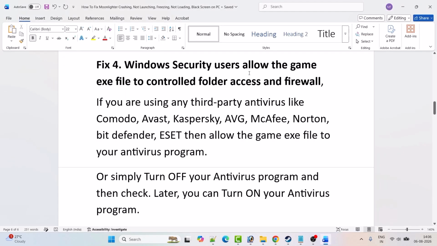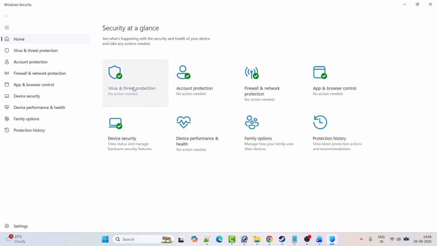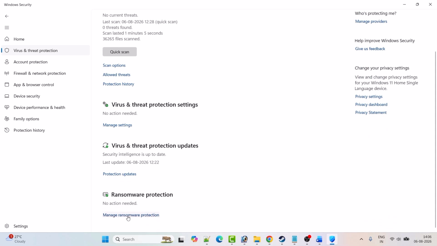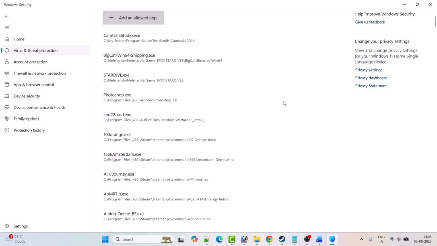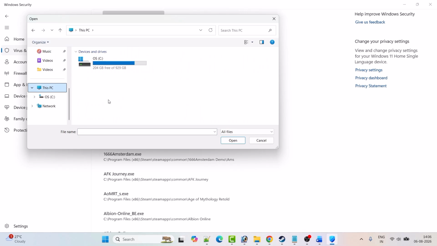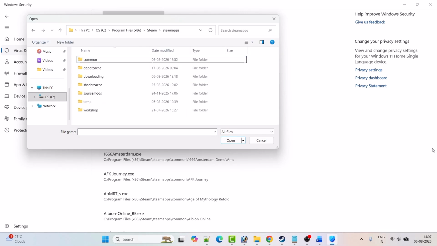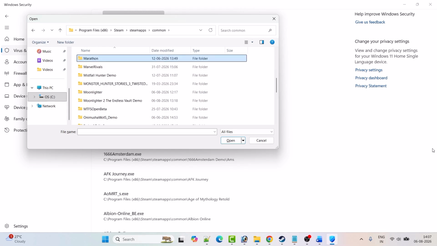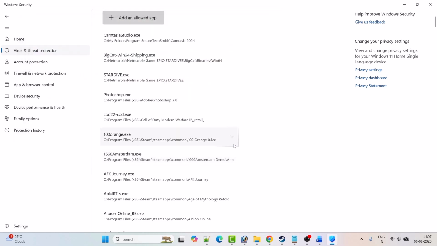Fix 4, use Windows Security to allow the game exe file through controlled folder access and firewall. In Windows search type Windows Security and open it. Click on virus and threat protection. Scroll down, click on manage ransomware protection. Click on allow an app through controlled folder access. Click yes to allow. Click on add an allowed app, browse all apps, and then browse to the game installation folder. Go to C drive, open Program Files x86 folder, Steam folder, steamapps folder, common folder. Open the Moonlighter game folder. Select this Moonlighter exe file and then click on open to add it to the list.